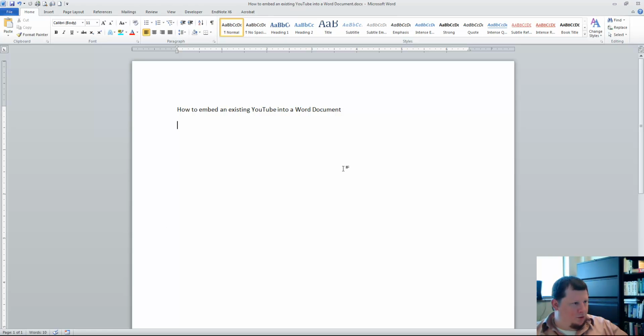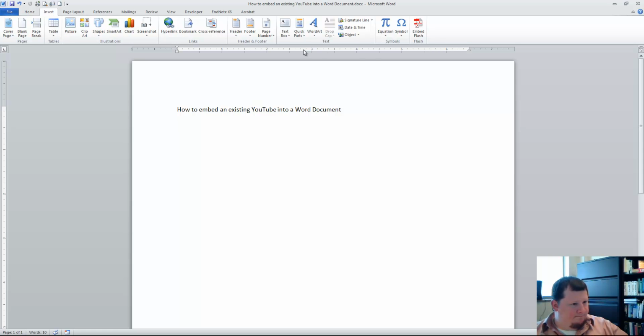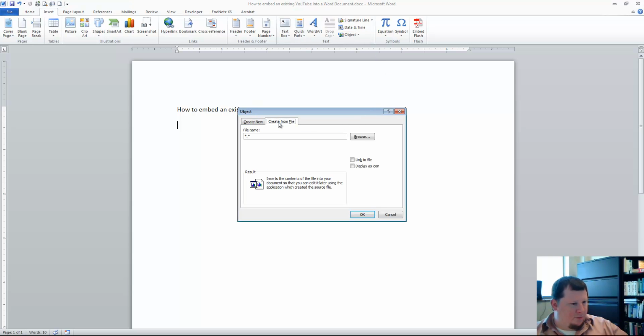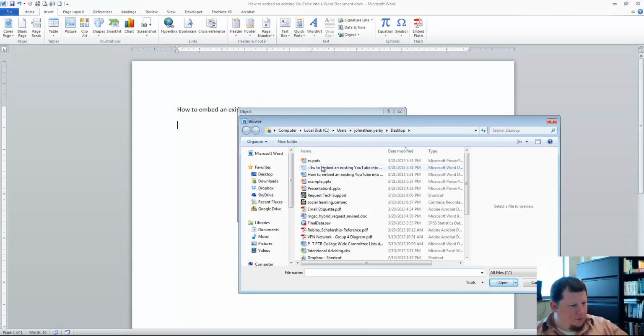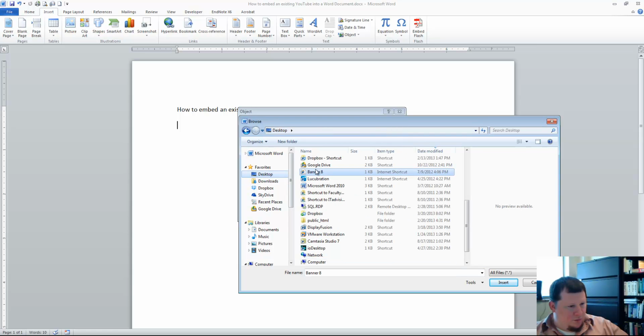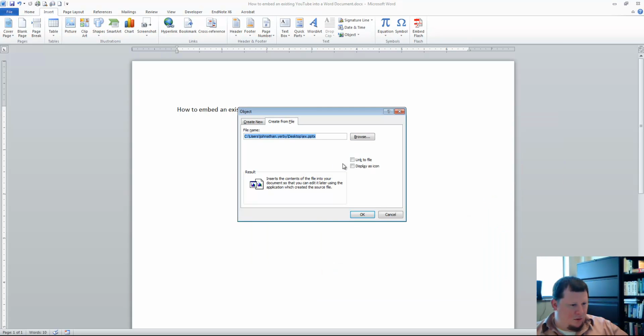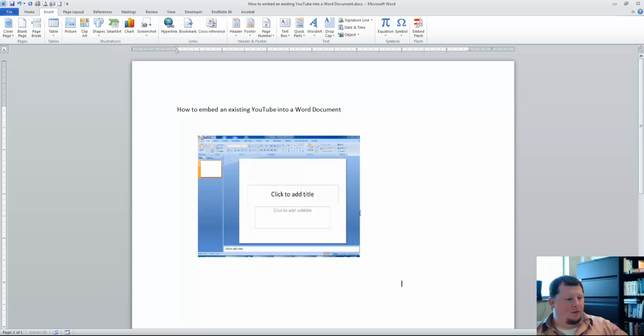Now we go back to our Word document. Go to Insert in the ribbon. We go to Object right here. Create from File. Browse. And now we want to locate the file that we created. ex.pptx is the name of our file. So just go ahead and click OK. And you should be able to see the file now.